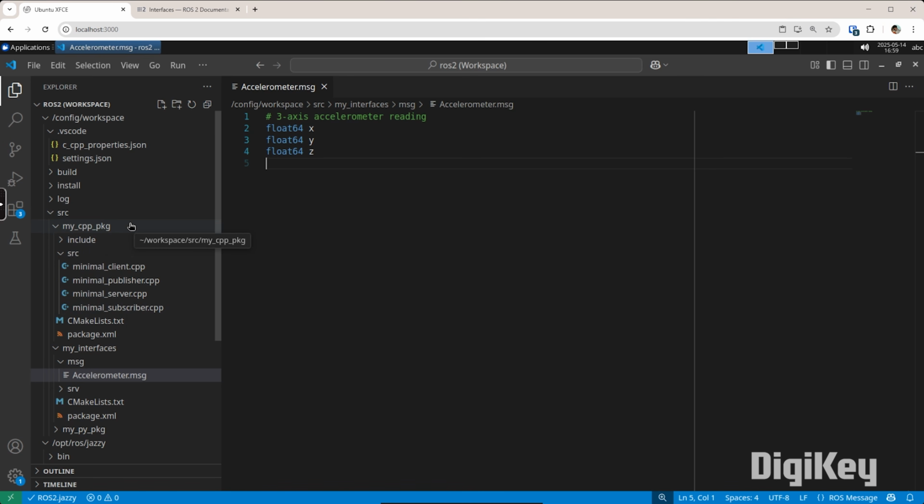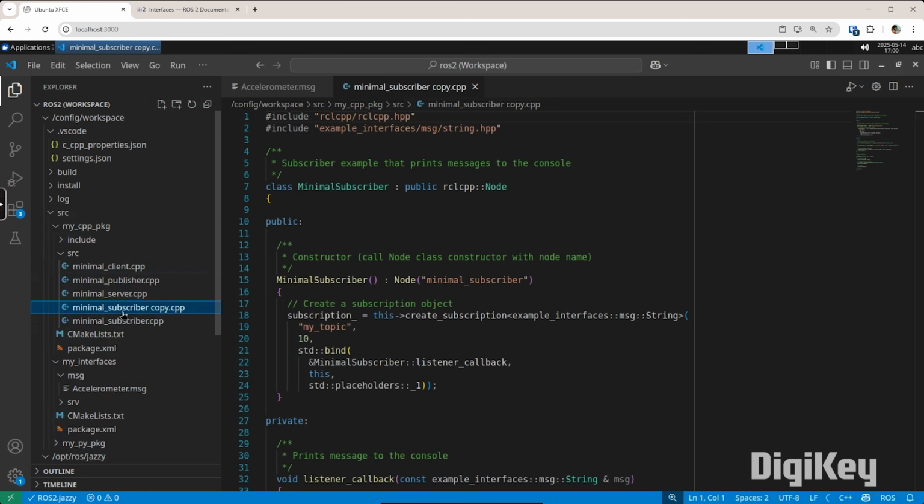We will go into my CPP package under source. Instead of the publisher, let's do the subscriber this time so you can see how the Python and C++ nodes communicate with each other using our custom interface. Let's copy the subscriber. We will paste it in here. I'm going to rename it to ACC_subscriber.